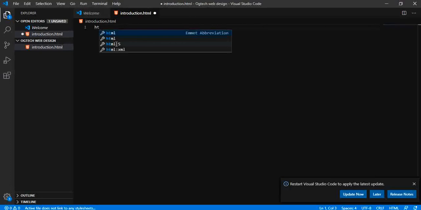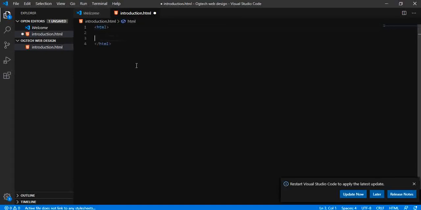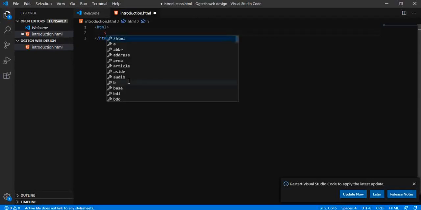The beauty of Visual Studio Code is, as soon as you are typing the HTML syntax, it automatically brings up some suggestions for you. That is the beauty of it. So once I hit enter, it automatically closes it for me. So every other code that we need to write will be written inside the opening and the closing tag of the HTML syntax, right? So inside the HTML, the next thing that we have is head.